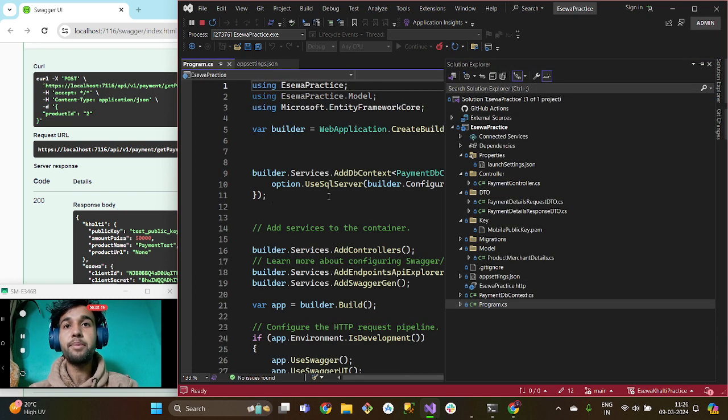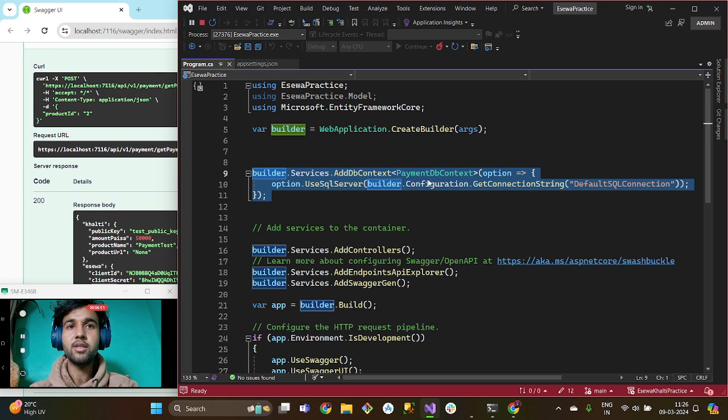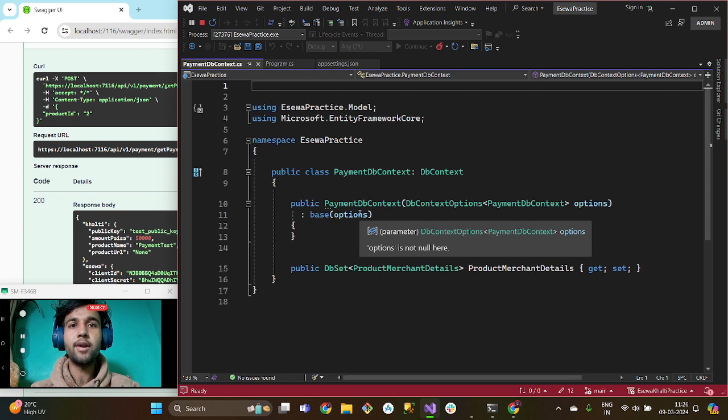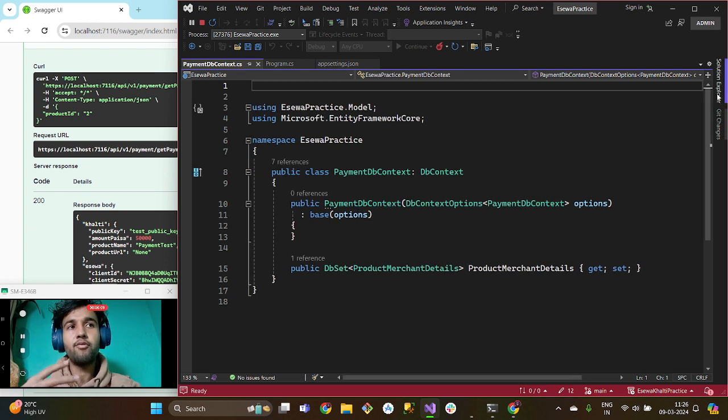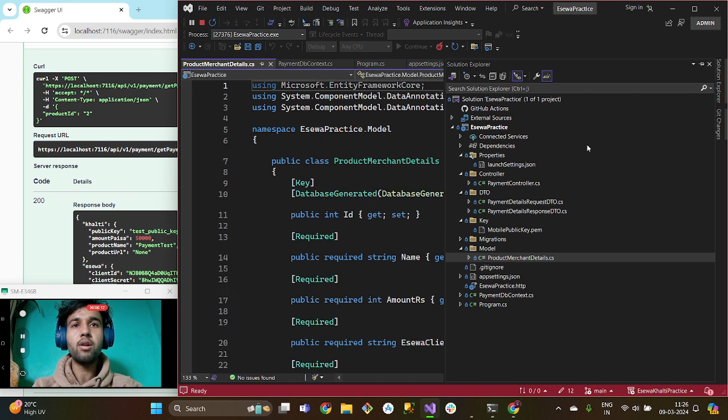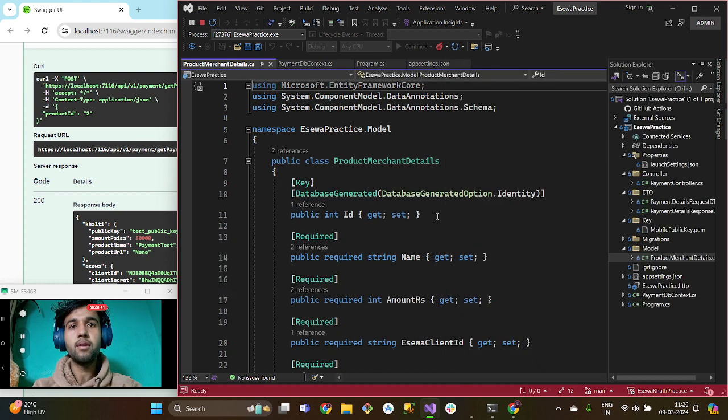I have done dependency injection of this connection. This is the DB context of .NET. From my knowledge, it is used to make migrations for the database. I don't know much about theory, and this is the model which I just showed you previously.